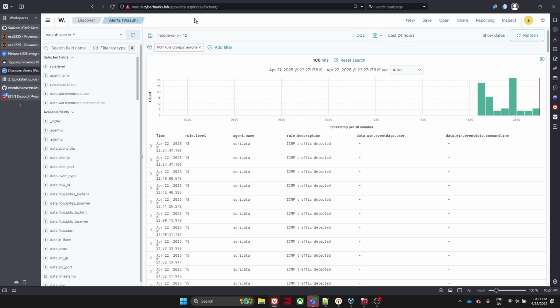And if you actually look at what this is looking for, we looked for rule.level greater than or equal to 12, right? Because we said that 12 goes to the Discord. So greater than or equal to 12, we know we're being alerted on it in Discord. And I excluded anything that has Aurora in the group so that we can treat Aurora alerts separately from normal Wazuh-defined alerts. Now looking at that, I have this Suricata alert, ICMP traffic detected. And if we look at the timestamp on that, it's from 10:24, which is probably when I ran that ping a few minutes ago.